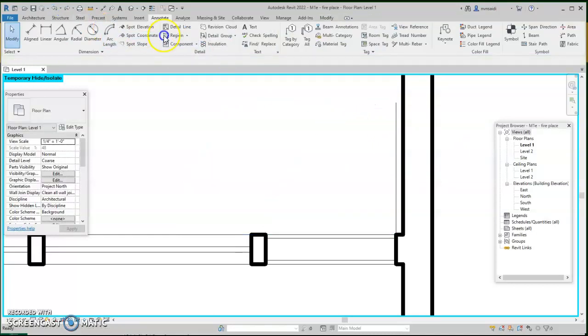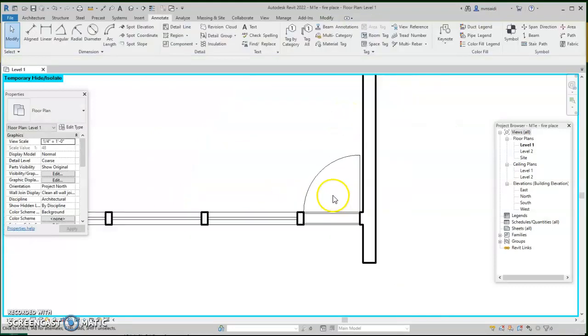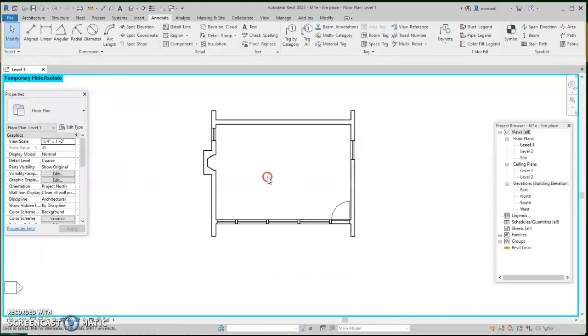Let's undo. I'm going to detail line, choose arc, beginning, end, and then stretch it until it goes to 90 degrees. Voila, there it is. That's my door swing. So that is my floor plan cleaned up.